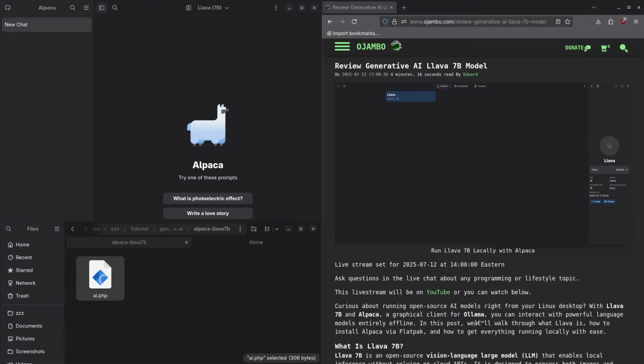In this tutorial, we're going to take a review of the Llava 7B large language model. It's an AI, it's local AI.